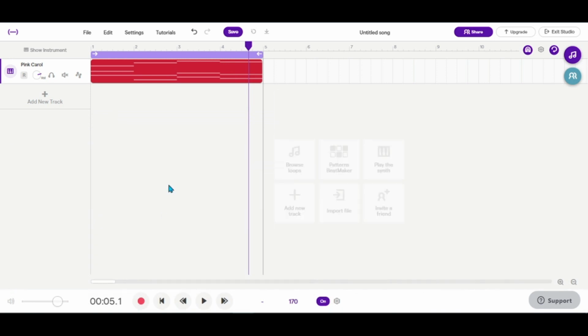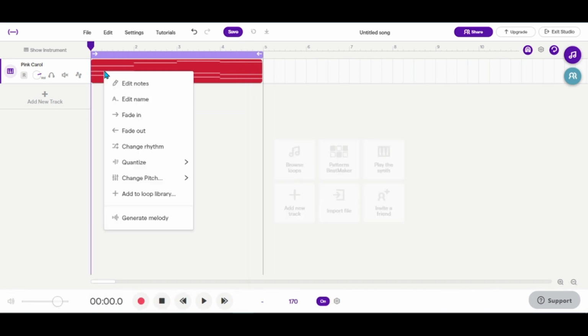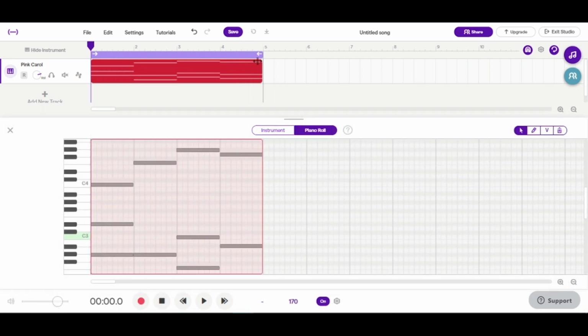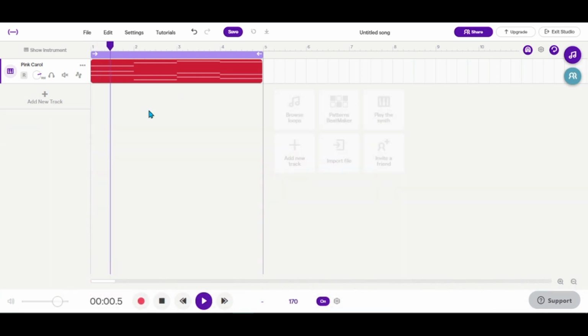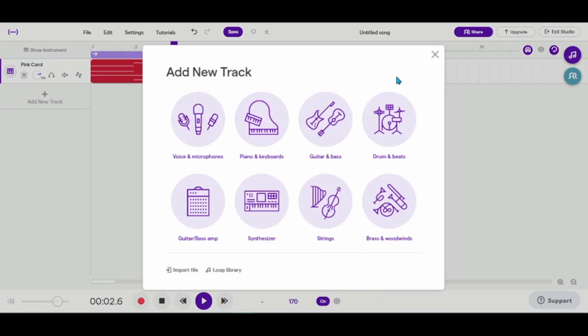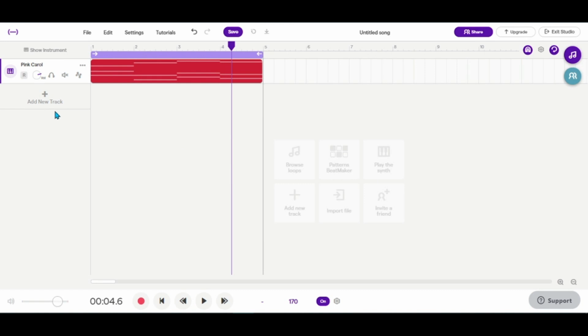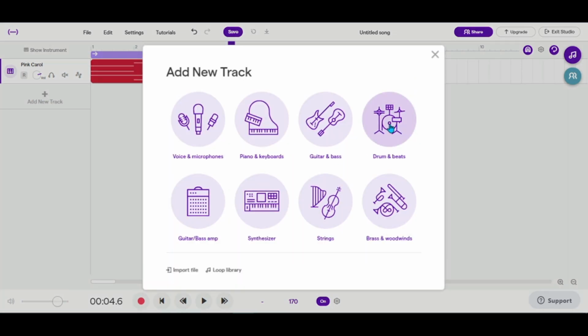But yeah, we're gonna go with the vanilla for the drums. So let me play this one more time. So that sounds really nice. So what we're going to do is go into drums and beats, which is right here. Make sure you go to add new track, by the way.